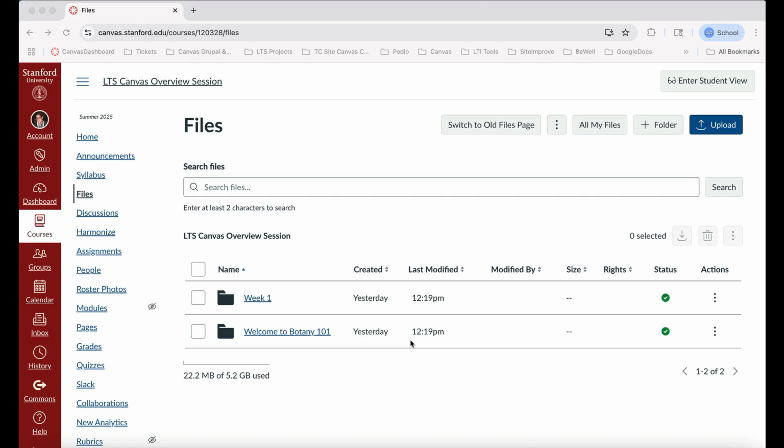A best practice we recommend when developing a Canvas course is importing the entire quarter's coursework into the Files tool. It's much easier to create and build out course content in other tools, such as assignments, discussions, quizzes, and later design the course utilizing pages and modules.